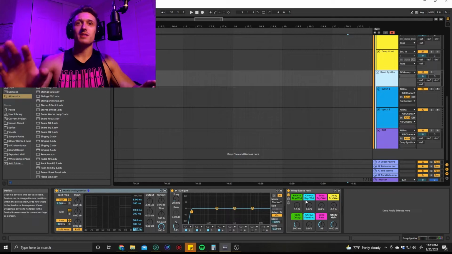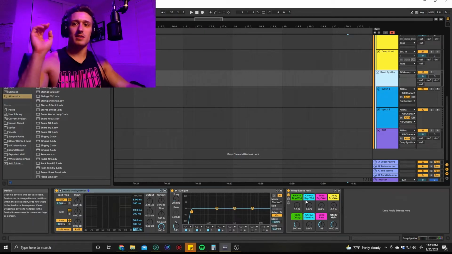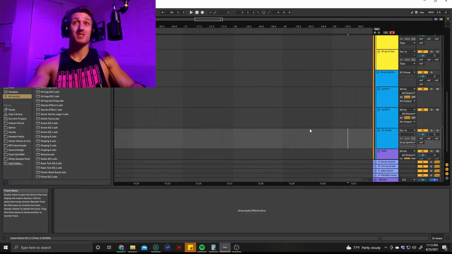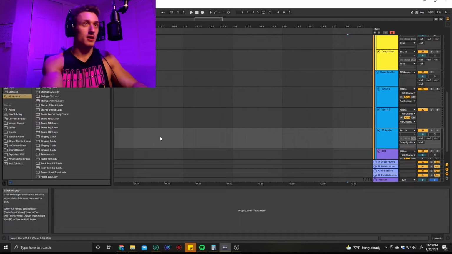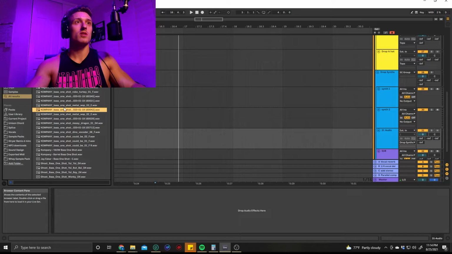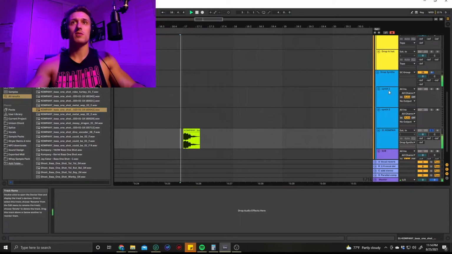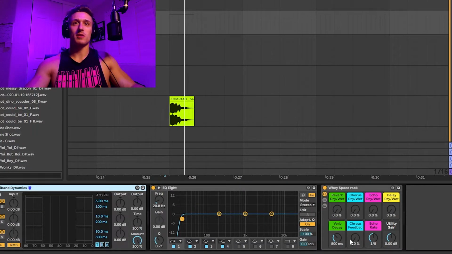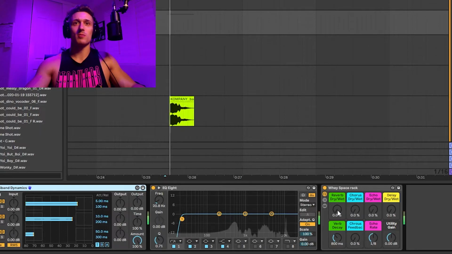And you're going to notice there's a Whey Space Rack. This is something that I want to make really easy for you guys. All it is is a ton of different space materials. So let's bring in something short. Okay, all right, so we have this one. Now, what I have set up, and I'll explain this, you'll see the colors kind of go together. Reverb.